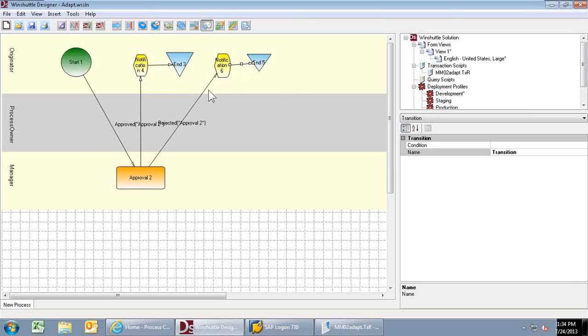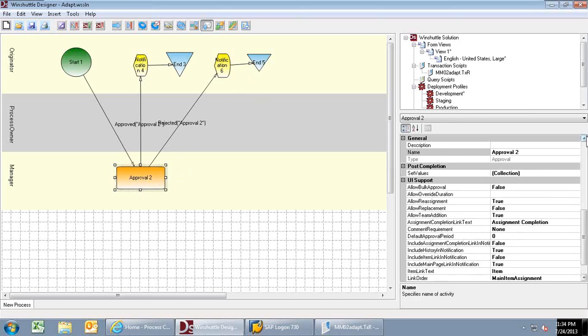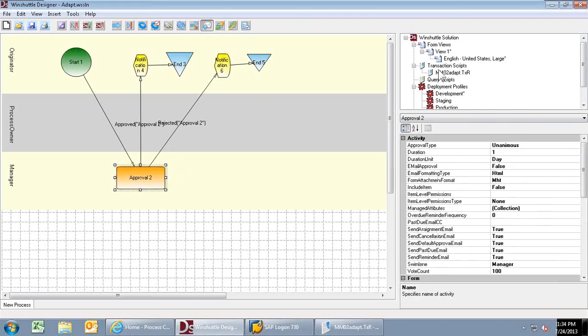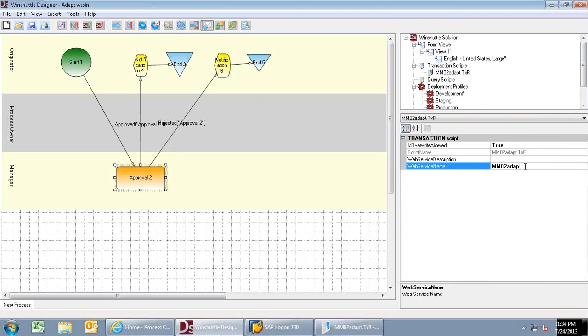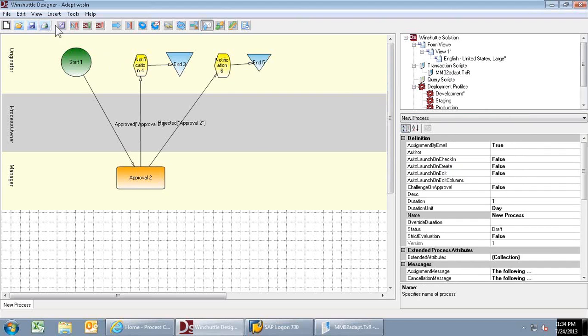In that case, it would seem pretty logical that you might just have a loop where it would go back to the originator to correct those changes and start the process again. So I've created a simple workflow. We've designed our form. I'll just go ahead and save this particular process. Let's see. I think that pretty well takes care of that. I'll just save this. And now we're ready to publish our solution.